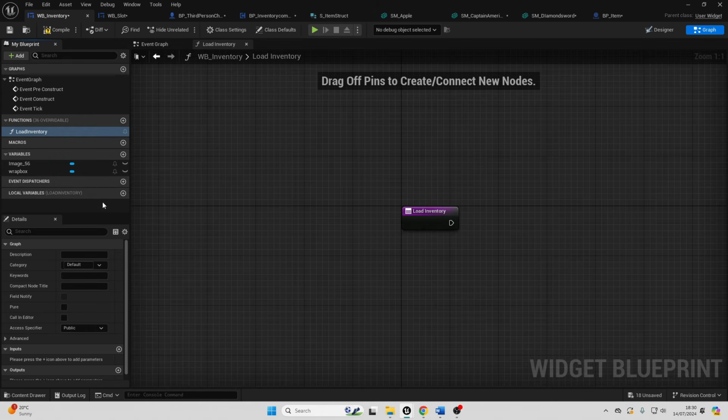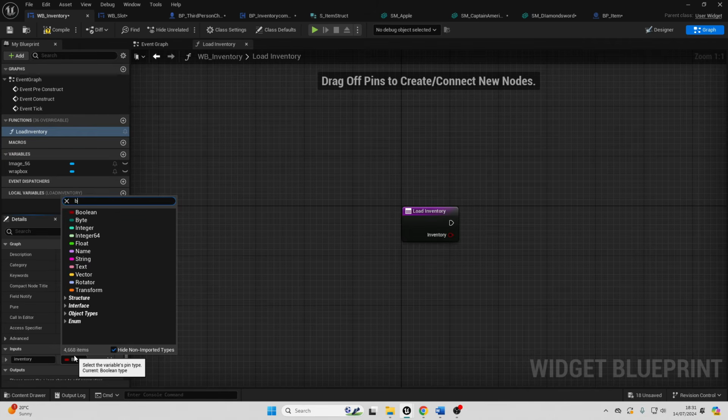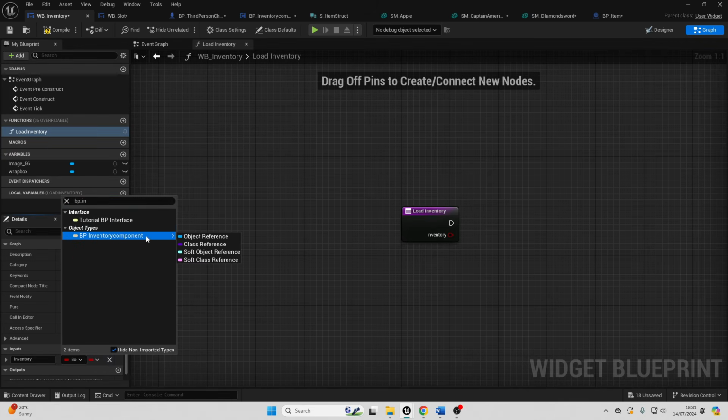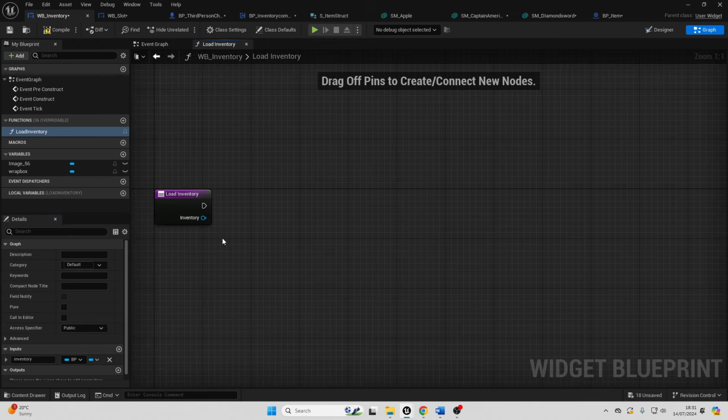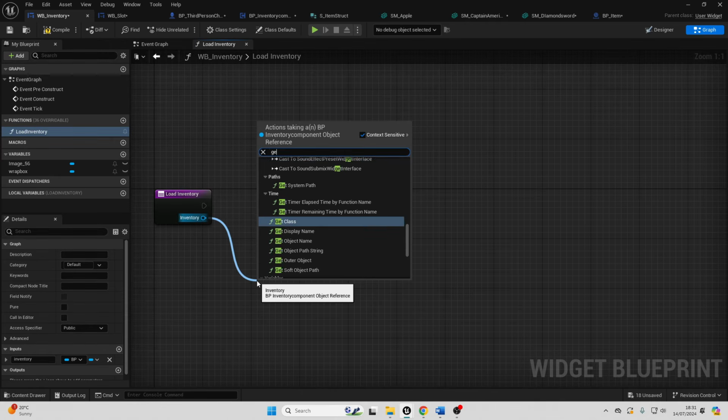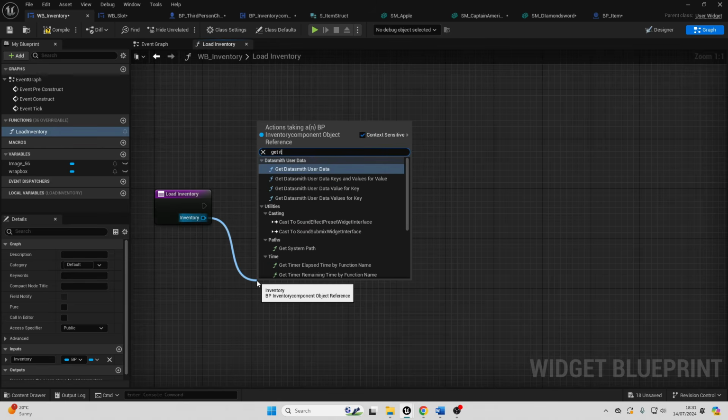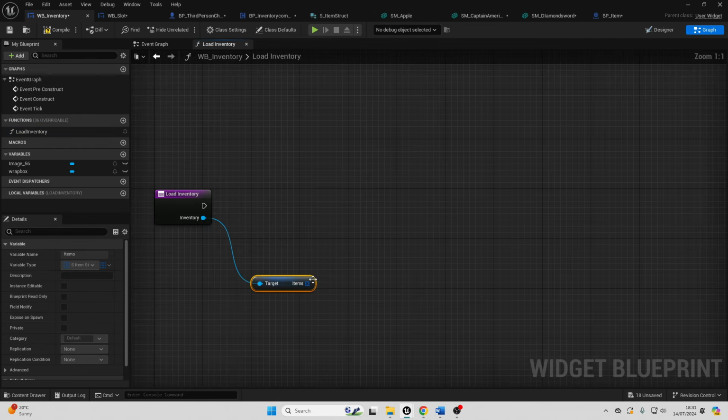And when we call this function, we also want to get a reference to our player character's inventory system. So for the input, just type in inventory, and then for the variable type, we just want to look for the BP_inventory component and select an object reference. Then when we load our inventory, we're going to be accessing the player character's inventory component. We just want to drag off here and get the items that they have. And then we just want to drag off here and look for the for each loop node.